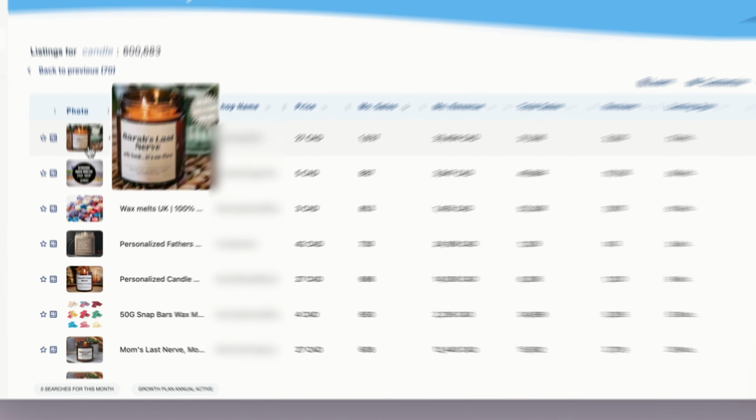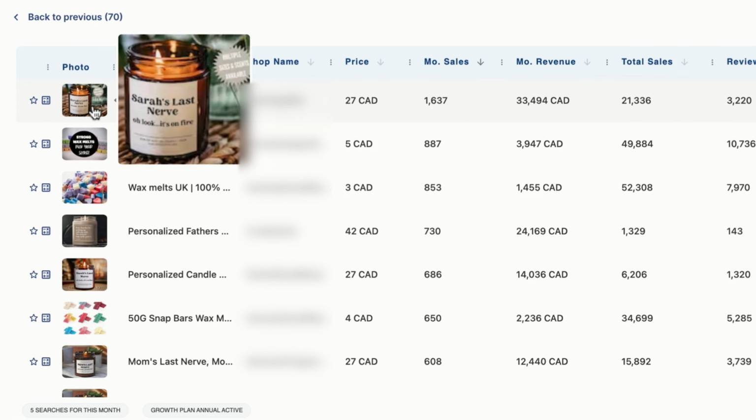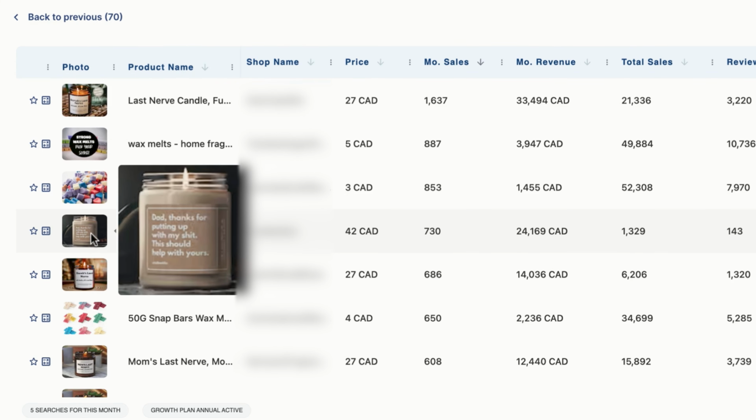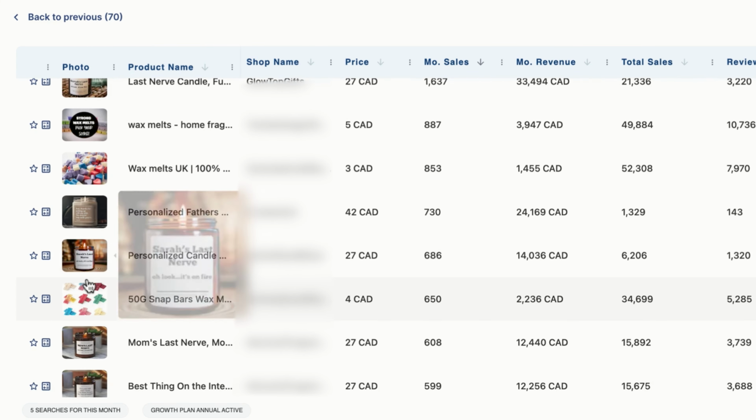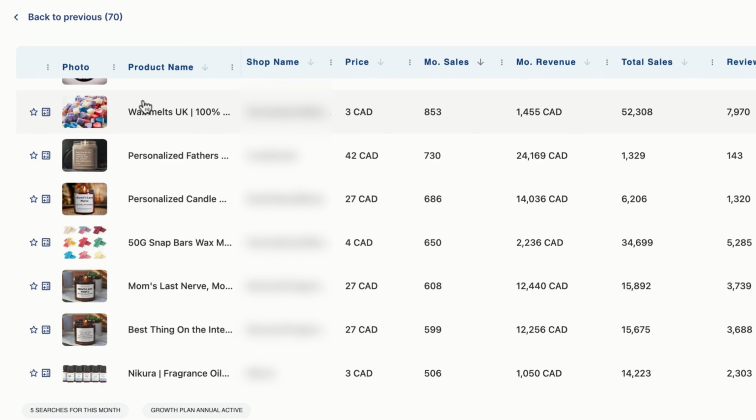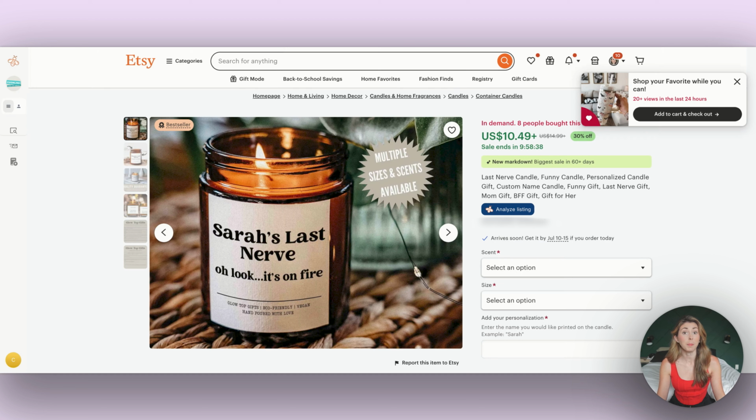So I see this one here, Sarah's Last Nerve candle. I'm going to open this one. I'm going to open this personalized Father's Day one, and maybe this one, and you can open up a few that you are seeing that are doing really well in sales for this month. Here is the current top selling candle, Sarah's Last Nerve, where someone's able to put in a custom name here.